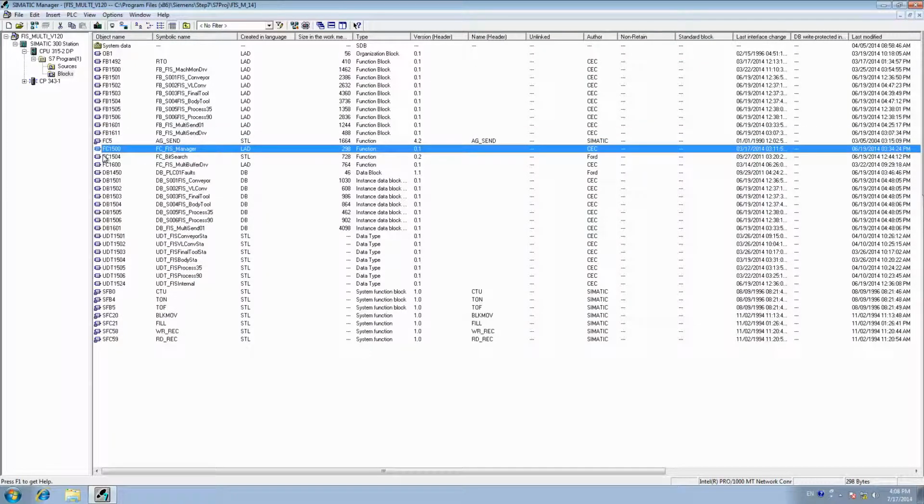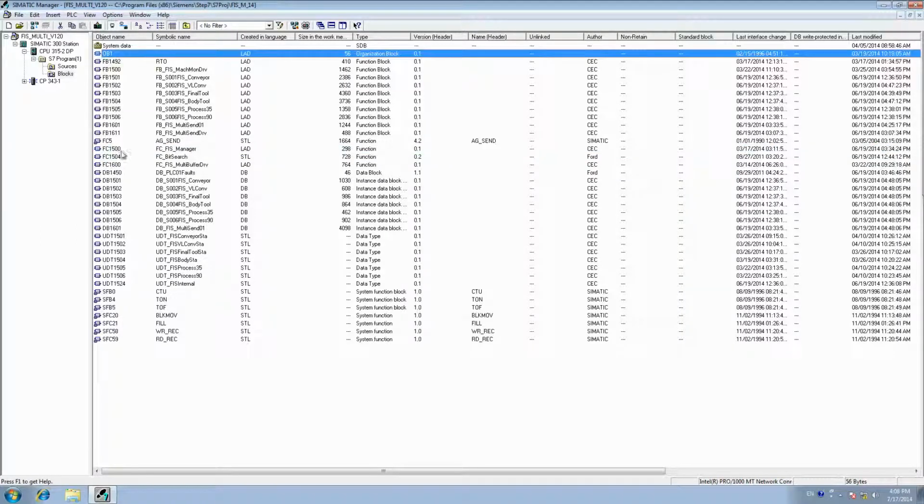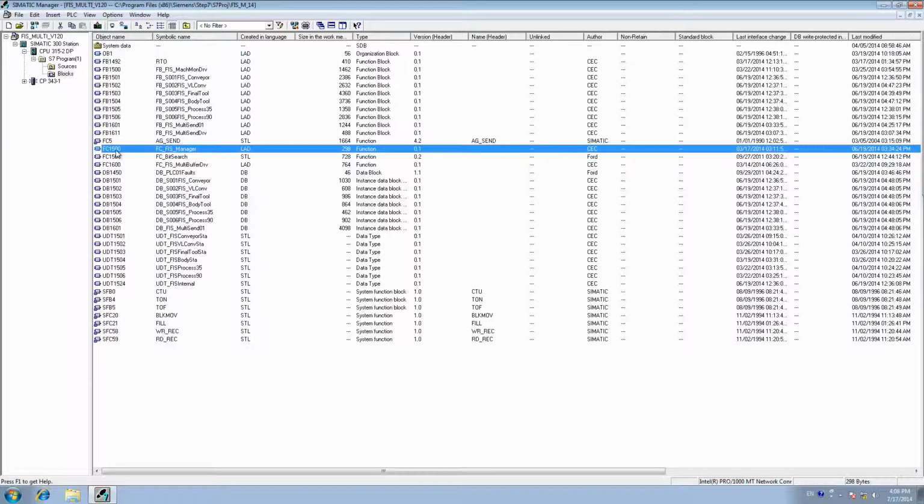FC 1500 FIS Manager is what calls all of the FIS logic. You need to include a call to FC 1500 in OB1 or an alternative master program call function, or MCP function.